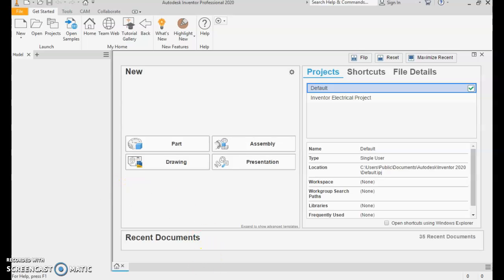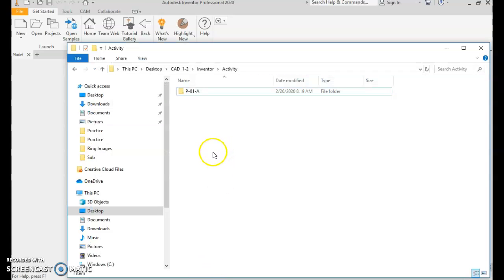Then let's go to our folder down here at the bottom. So go to that. From your folder, go to where you have page 81A saved. I have my folder here created for page 81A, and let's go ahead and have you create that folder now if you don't already have it created. So where that folder is located, it's inside of your CAD 1 and 2 folder, inside of your Inventor folder, inside your Activity folder, and then name it page 81A, a new folder called page 81A. Okay?